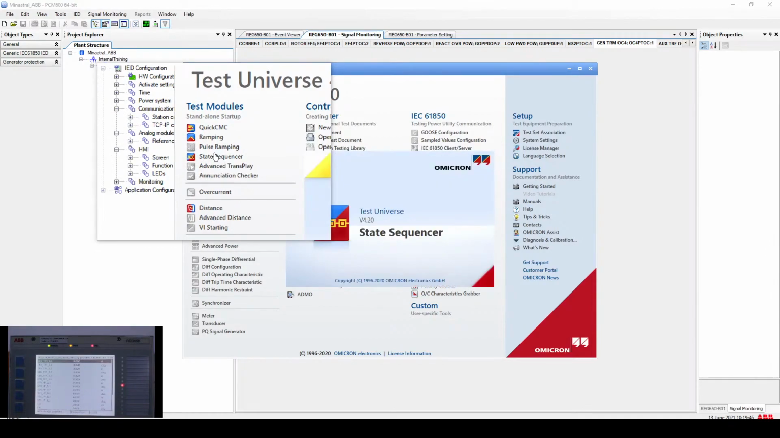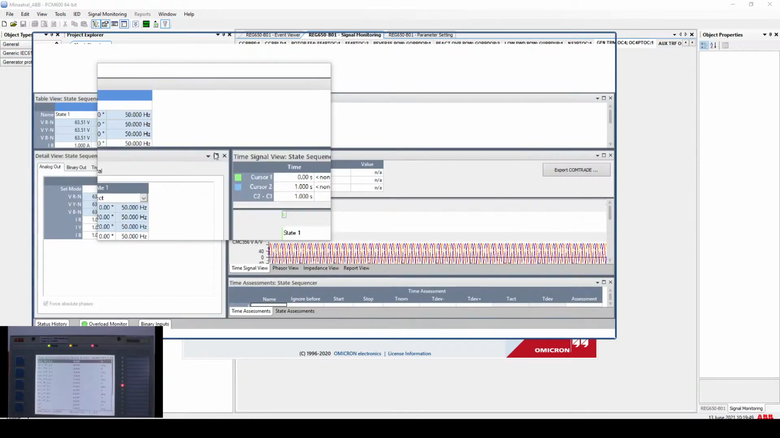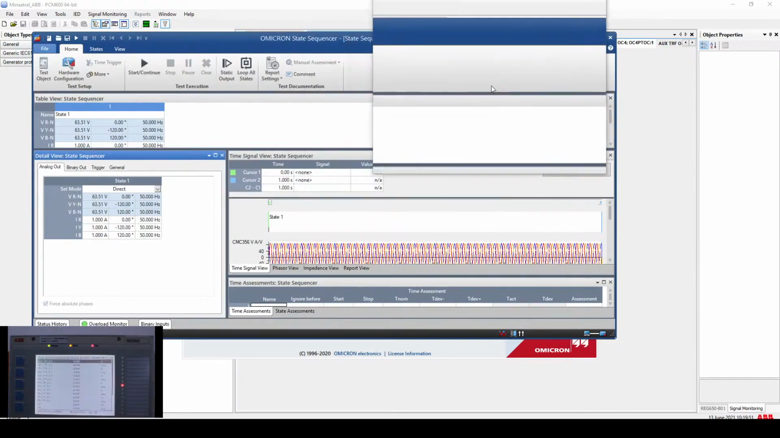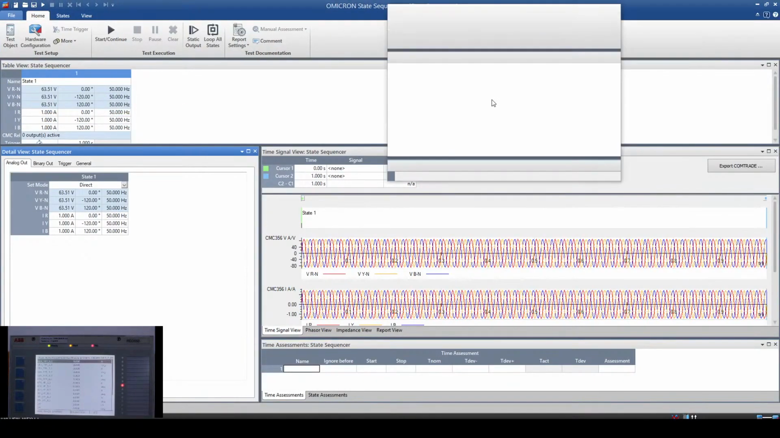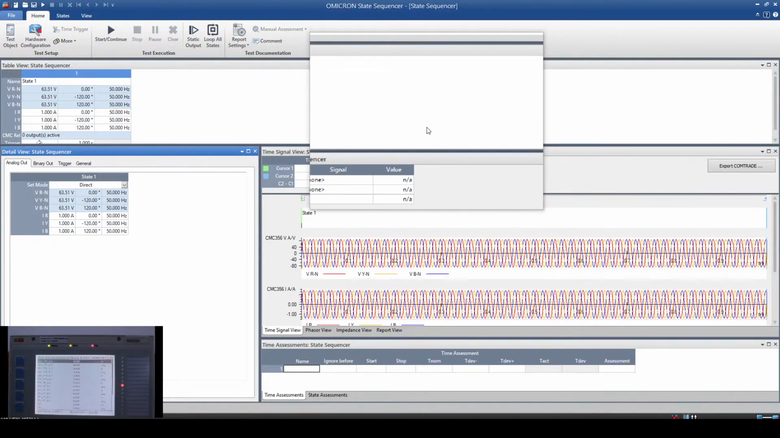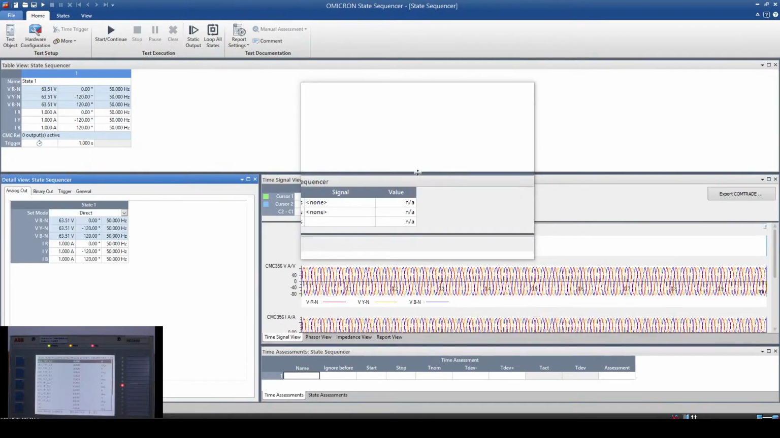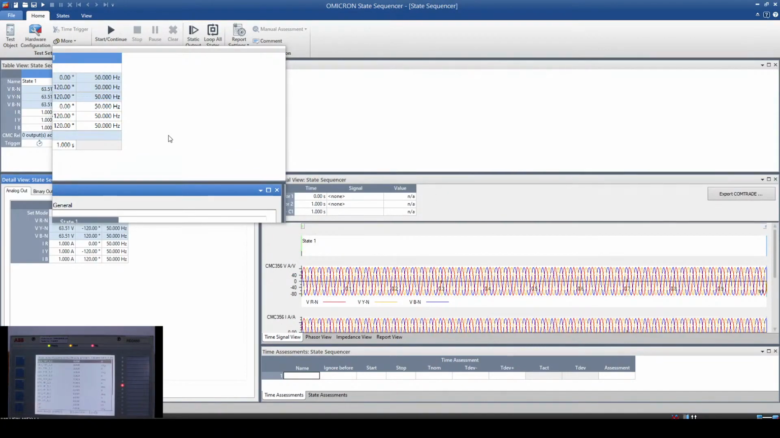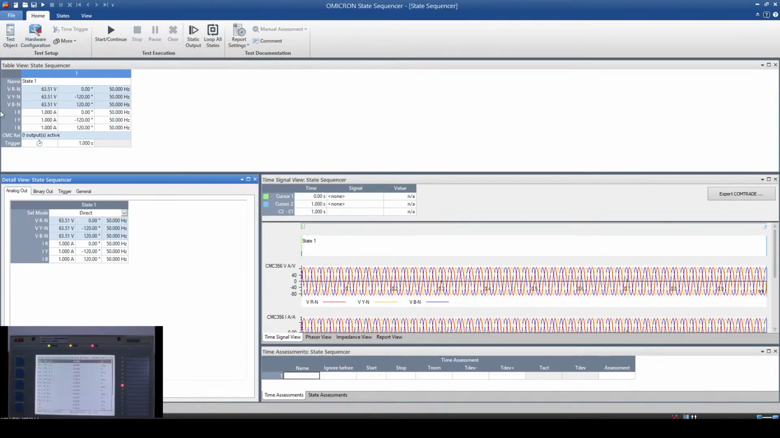So state sequencer is a very powerful tool because you could design and designate any given set of states, and you can play around with multiple sets of waveforms. You can play with your binary inputs, binary outputs. You can have very complicated triggers as well to change from state to state. So this is the main view of your state sequencer.